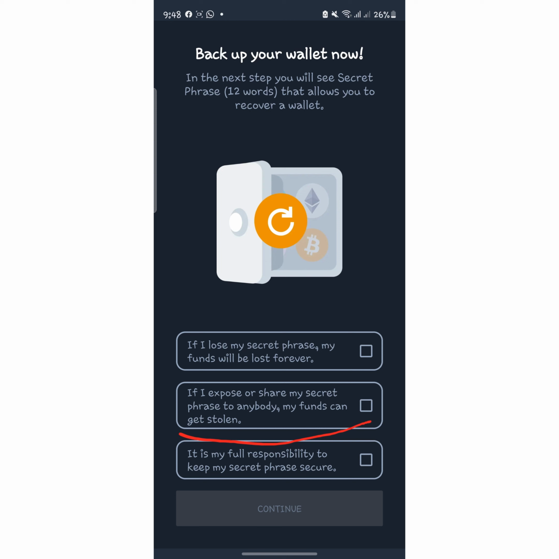So lots of newbies, due to their ignorance, used to share their secret phrase, the 12 words, which is not advisable, because sharing this with anybody simply means that you've given them access to your funds.